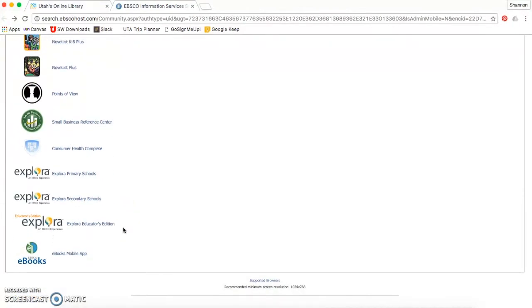In July of this year, of 2016, EBSCO made a change to their primary grade search engine. There used to be a kids search and Searchosaurus, but they eliminated those and we now have Explora. So you can see there's a primary edition, secondary, and then an educator edition. So right now let's take a look at our primary schools.